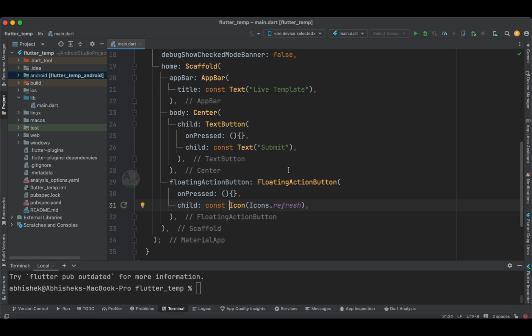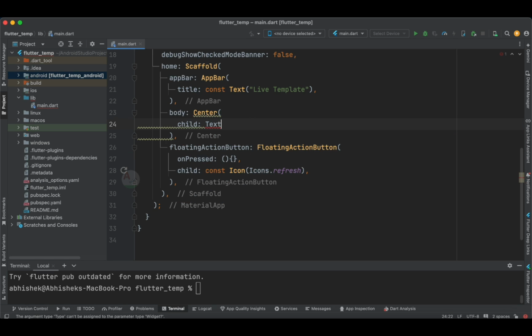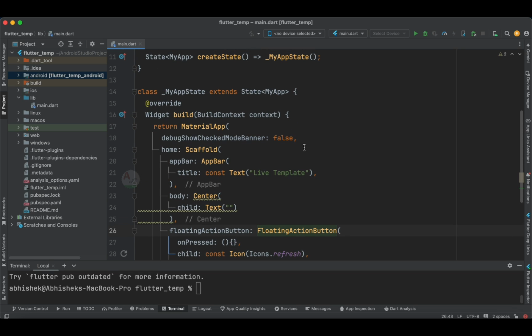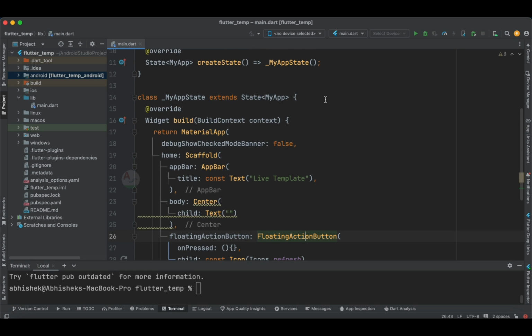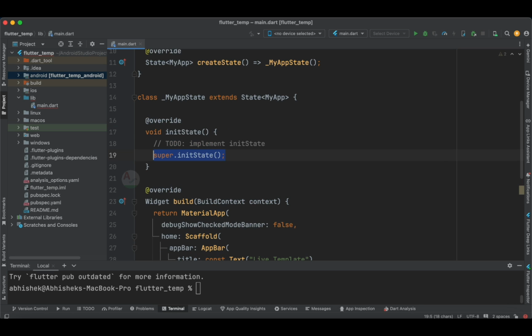Okay, so now we are good to go, and here instead of a text button I'm going to add a text widget. What this text widget does, we'll see in the later part of this tutorial, and for now I'm just going to specify empty, and we need not add it as a constant because we are going to implement an internet connection checker, and later we update the status into this particular text widget.